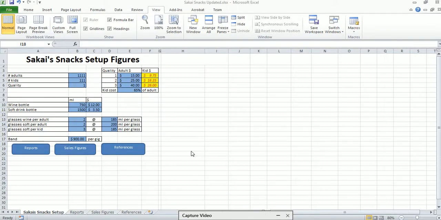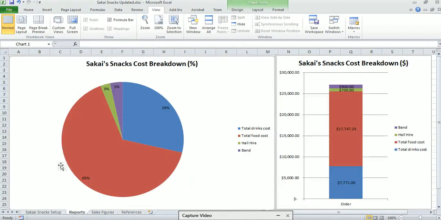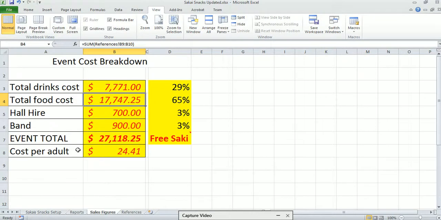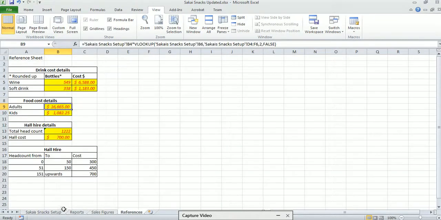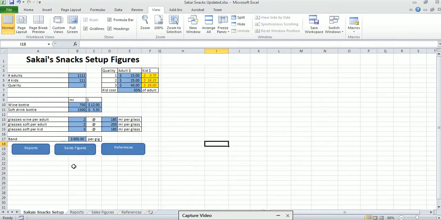Okay, new video. This time what I'll be looking to do is to create a bit of a menu system. So we've got our functioning little macros here which create a nice little update to references and reports and sales figures areas, but I want to create a right hand menu.